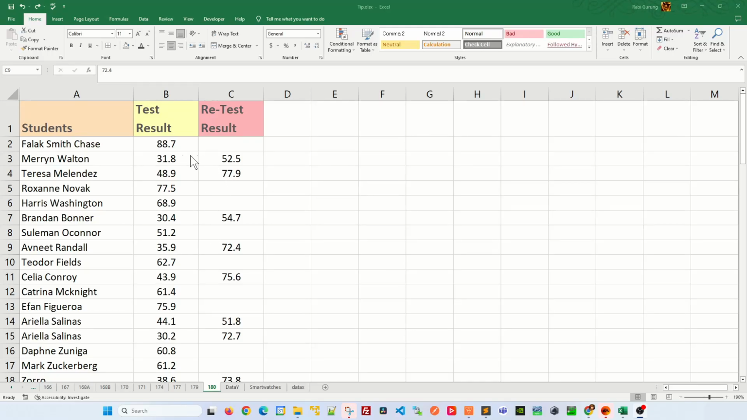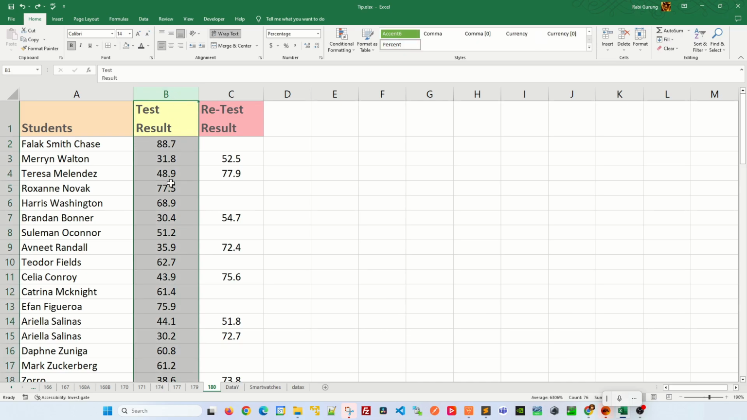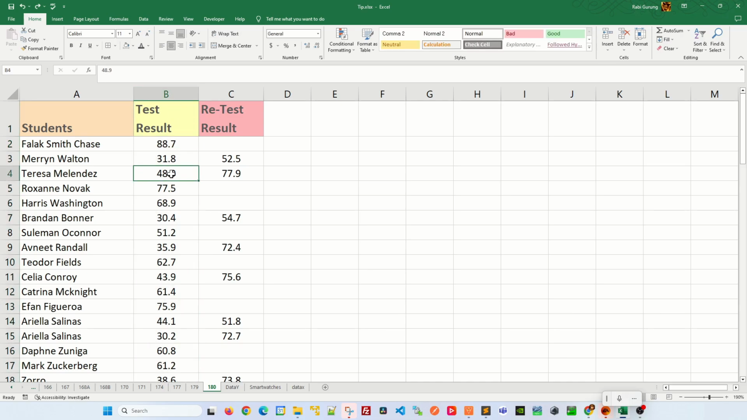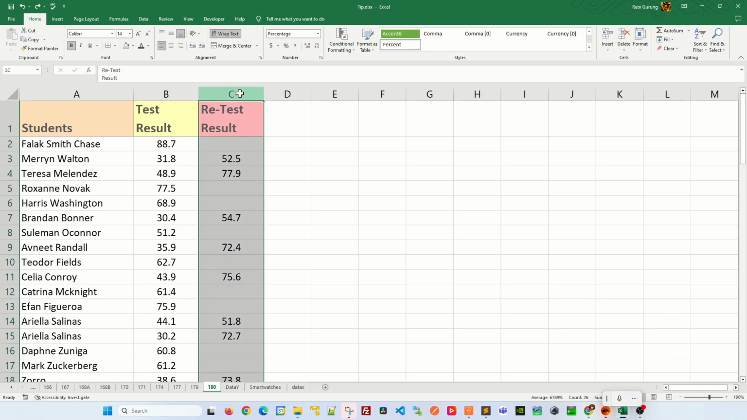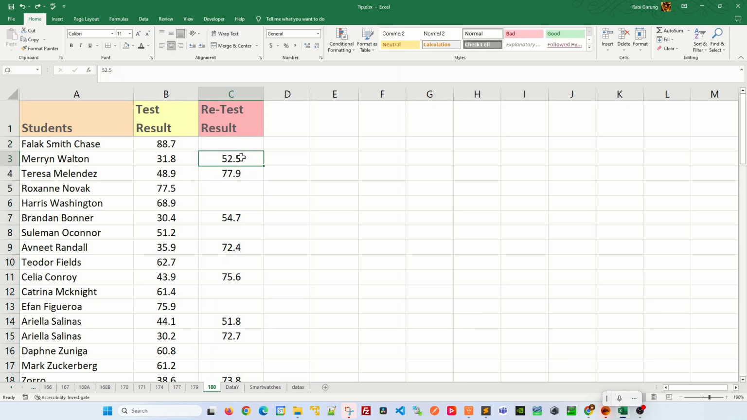Okay, consider this data set here where a bunch of students sat for a test, and the result of the test is in column B. And you can see a few of them actually failed that test. And the students who failed the test are required to sit for a retest, and the retest results are reflected in column C here. The idea is to copy the retest result into column B of the failed students.